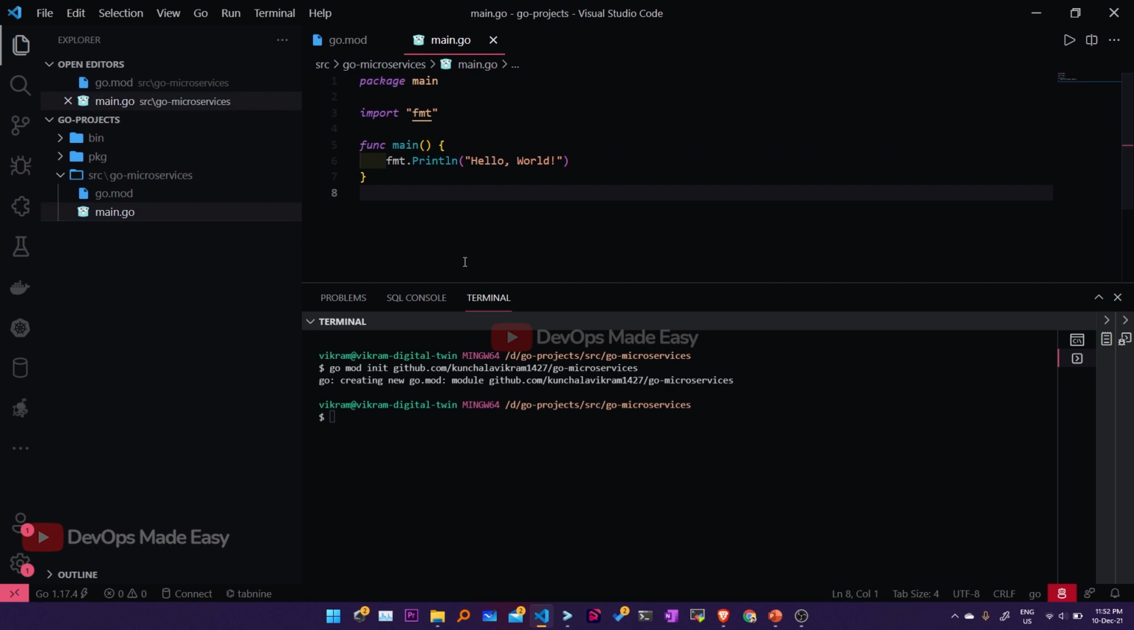And what is this function main doing? Whenever it is invoked, it is going to just use a Println function to print the string which is available inside the parentheses.